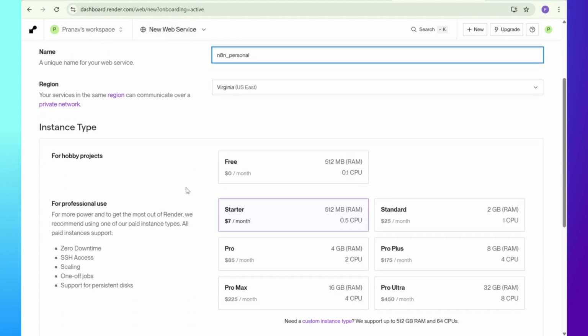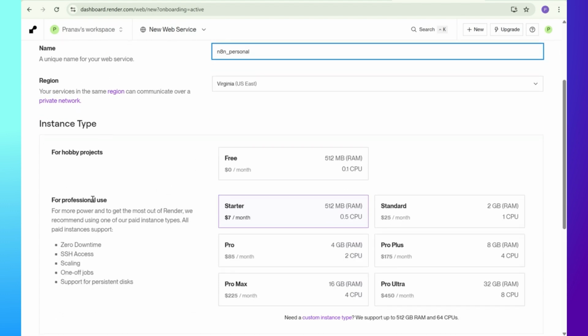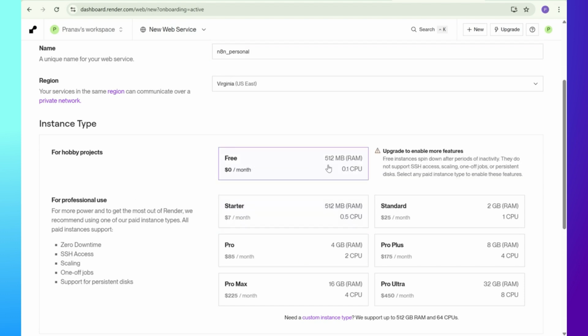Now here we have different kinds of models. When I was talking about models, I was referring to their different plans. They have a starter plan, standard plan, pro, but we want it for free. So for free, we can select the free option. Here we are getting 512 MB of RAM and 0.1 CPU. But the problem with the free instance is that after inactivity for a long time, approximately 15 minutes of not using the website, it will stop running.